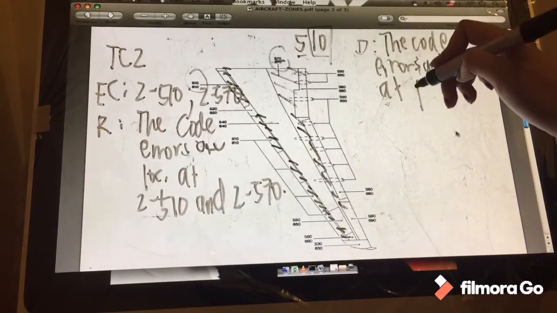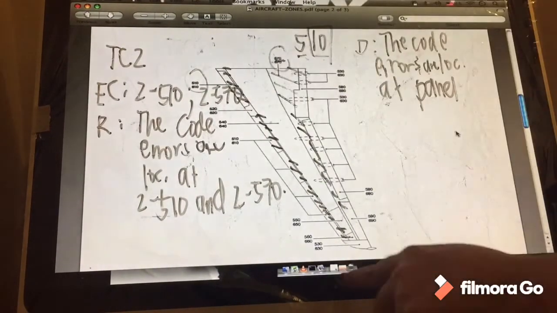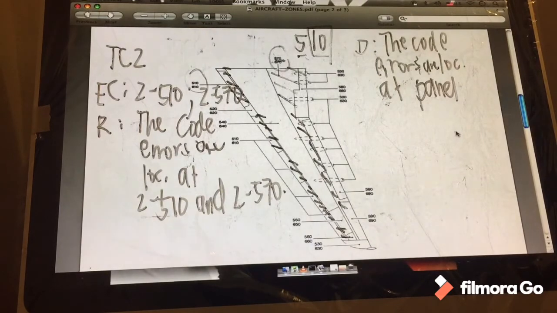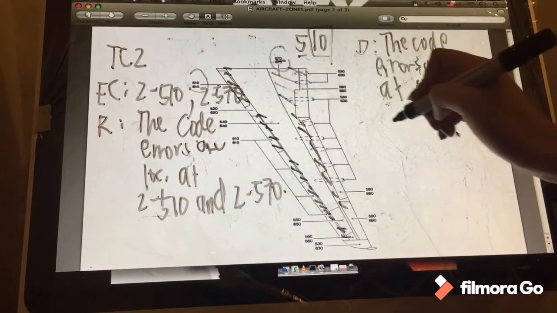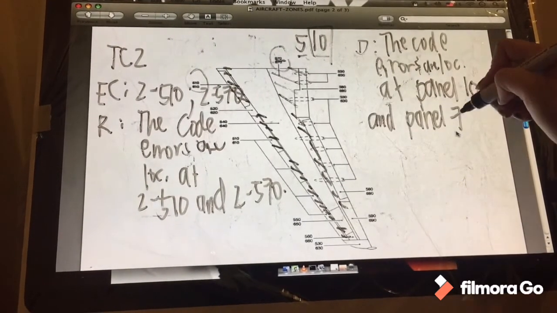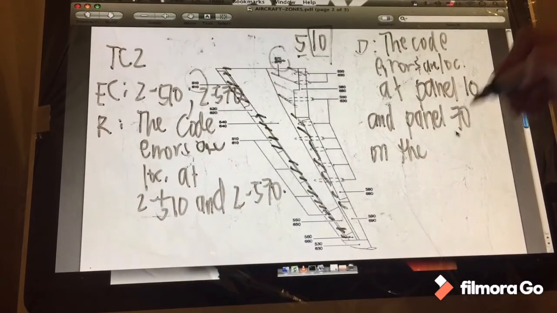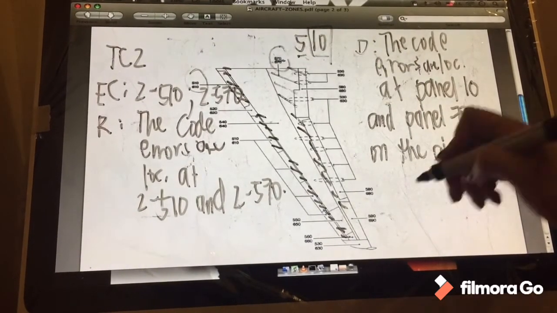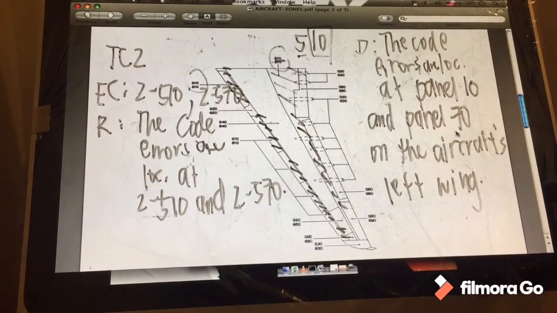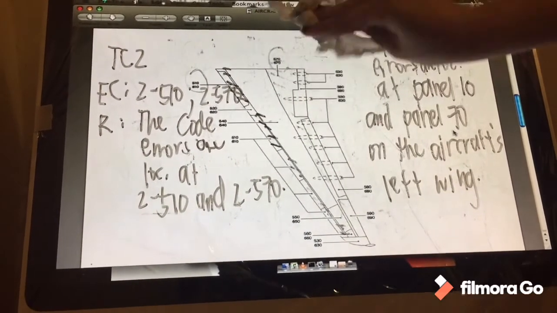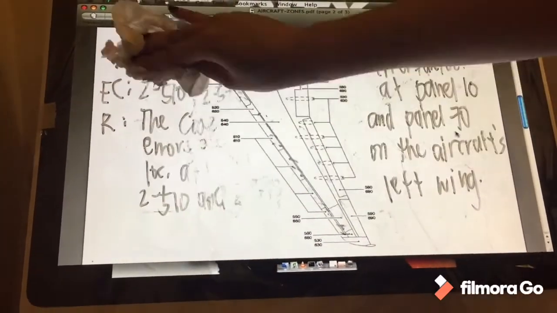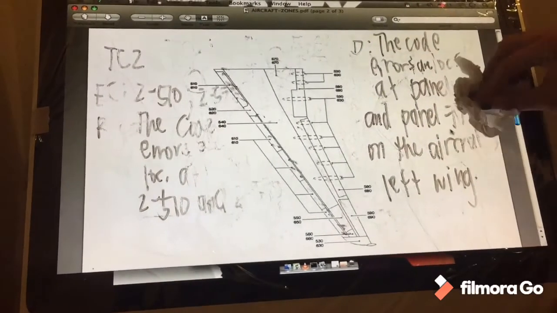The code errors are located at panel. Again, these are panels. So it's panel 10 and panel 70 on the aircraft's left wing. So this is the whole description. The code errors are located at panel 10 and panel 70 on the aircraft's left wing. So that is an example of an error on the wing. For the right wing, the difference is that the numbers will start at number 6, of course. It's zone 600 for the right wing.